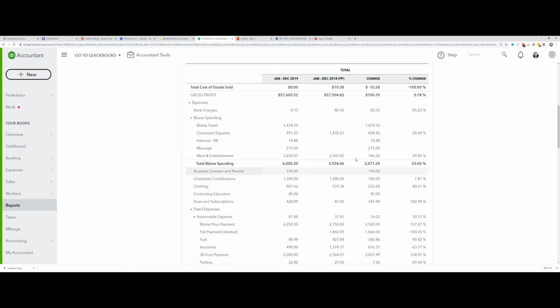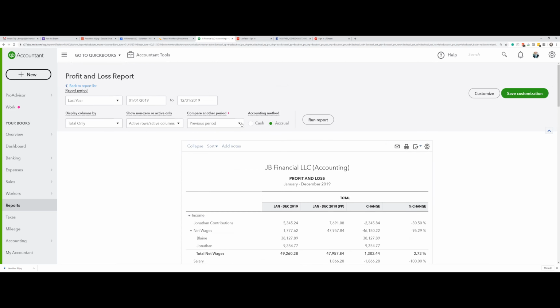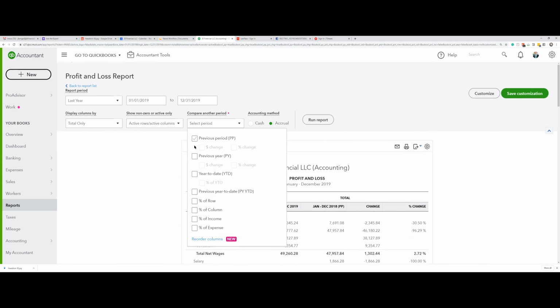But I digress. You can look at it from the previous year, or maybe you're just kind of curious, what did it look like from the pre... oh no, wait, why didn't that work? That should have just been because I'm looking at it from a full year.